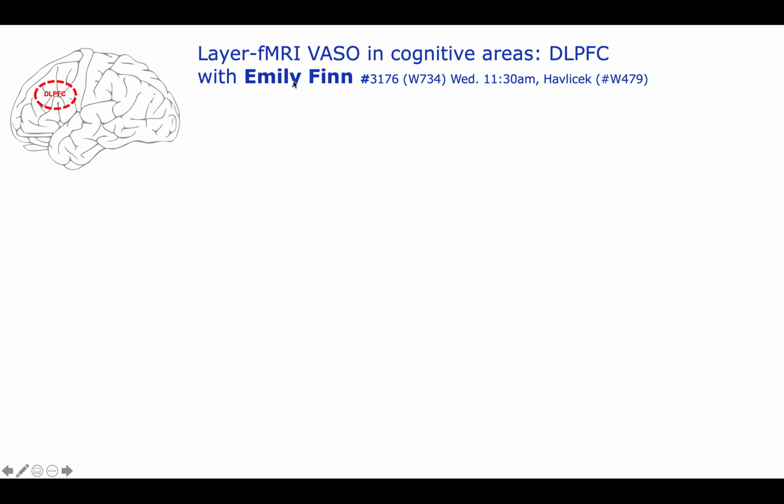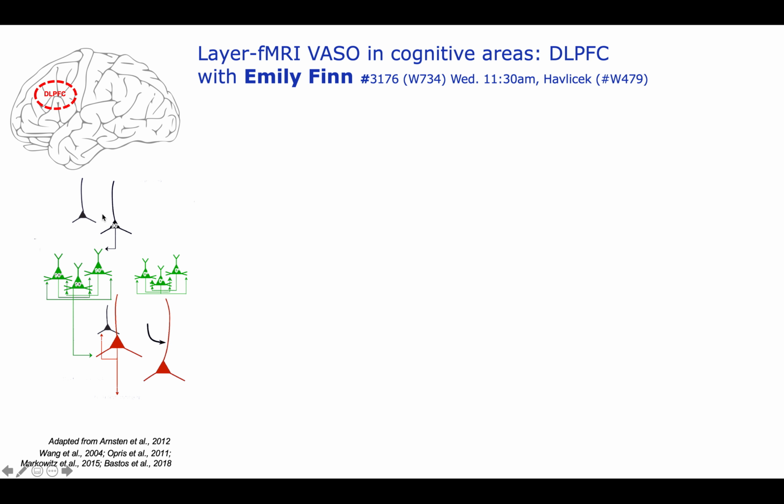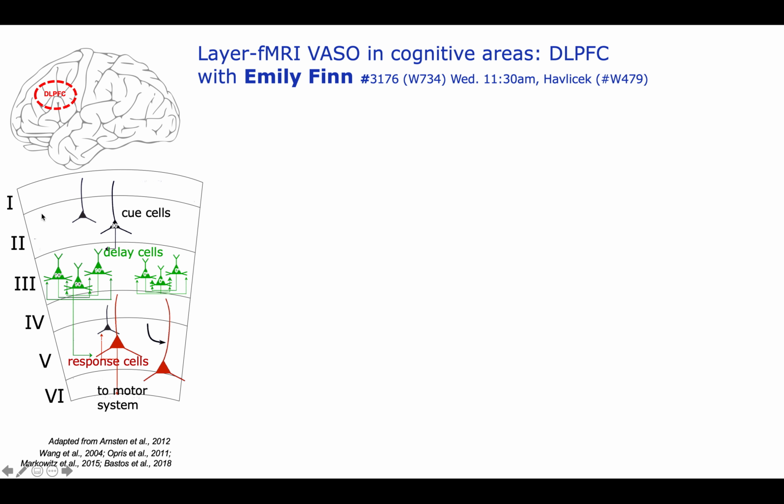that has been conducted by Emily Finn, and she will present this on Wednesday. And also Martin Havlicek has some simulations of layer-dependent fMRI with respect to this study, I think also on Wednesday. And there we looked mostly at the dorsolateral prefrontal cortex, which has very specific functional canonical microcircuits, in the sense that there are different cells. These black cells are cue cells, we have delay cells, we have response cells that eventually trigger the motor system. And they are all located across different cortical laminae.